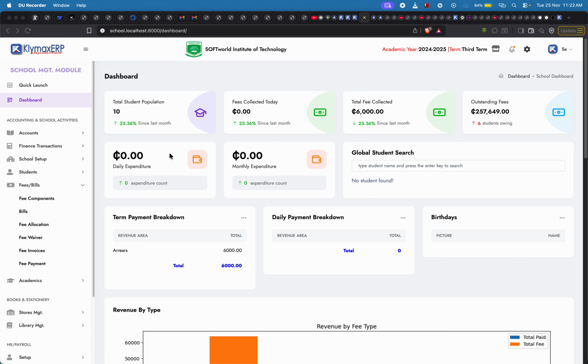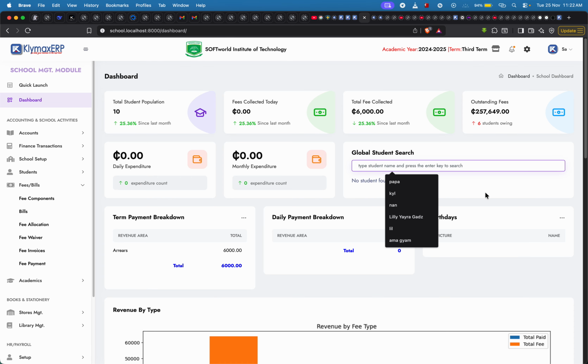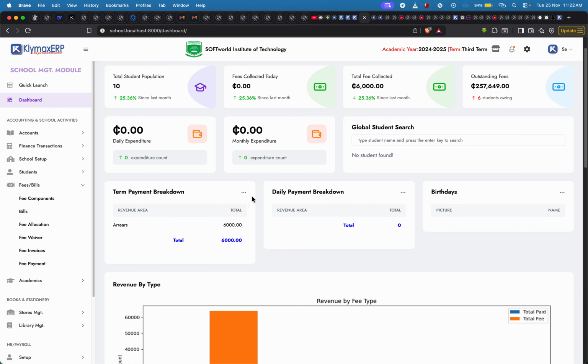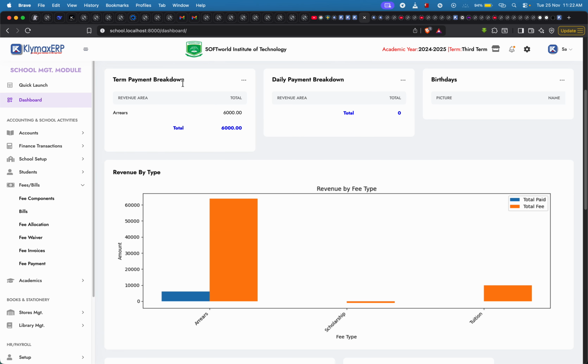about what is happening in the school: total student fees collected, total fees collected for today, and total fees or outstanding fees for the term. That is all those who are owing. Then we have daily expenditure, monthly expenditure. We have global search. From here you can search any of the classes or any student by typing in the name. Then we have term payment breakdown.